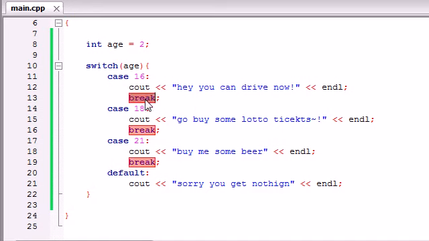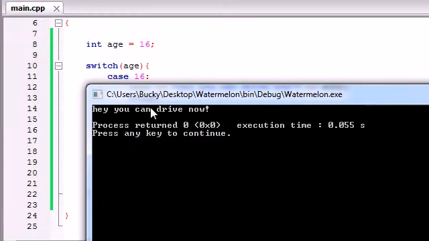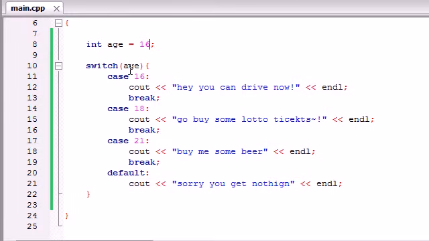Well, this break keyword right here pretty much means end the switch. So you're saying, all right, why would I want to end it? Why doesn't it just keep going through the rest of the stuff? Well, the reason you had break after each case is because of this. Say you had 16 and you wanted to test it. We know that whenever it ran, it printed out, hey, you can drive now, and that's because we tested age and age is equal to 16. So in our first case, it says, hey, this is a match. Let's go ahead and run this bit of code right here.